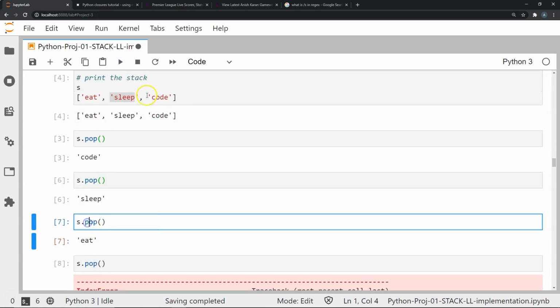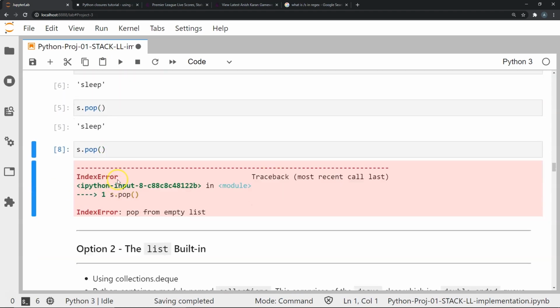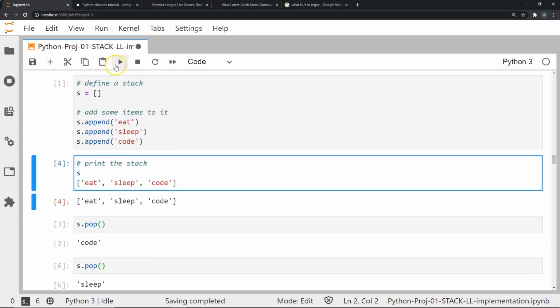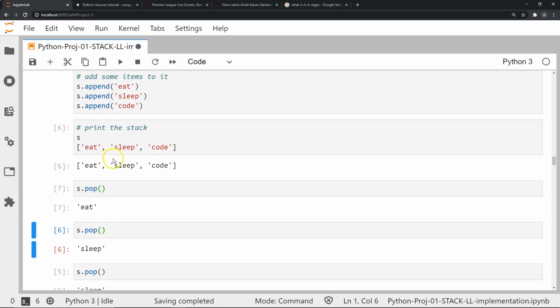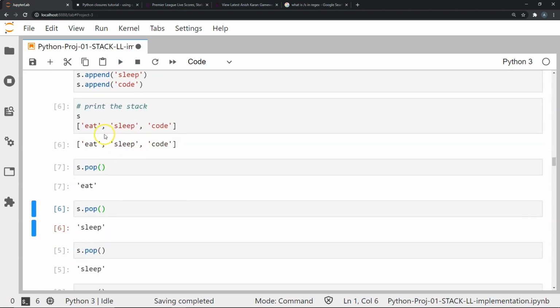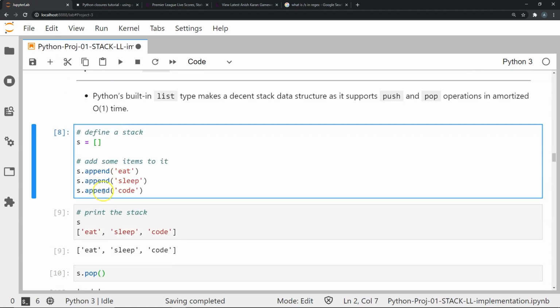And finally, if I did pop again, it will remove eat. It's important to note, oops, one second. So if I do this, and then if I did pop, okay, so what happened here was basically the pop. Okay, so I'll tell you what. Let's look at an example where I'm going to be using this.